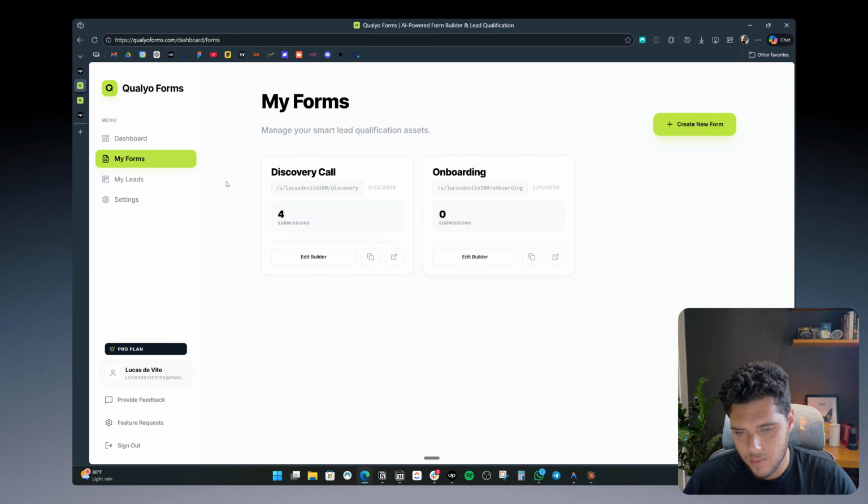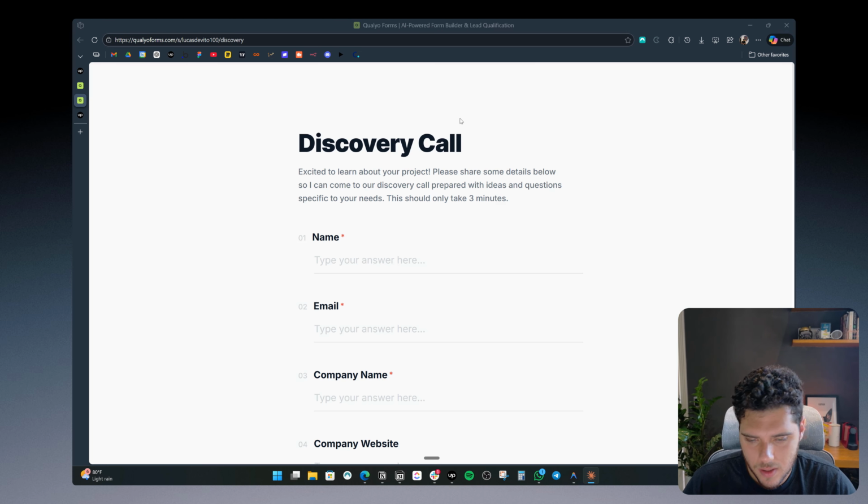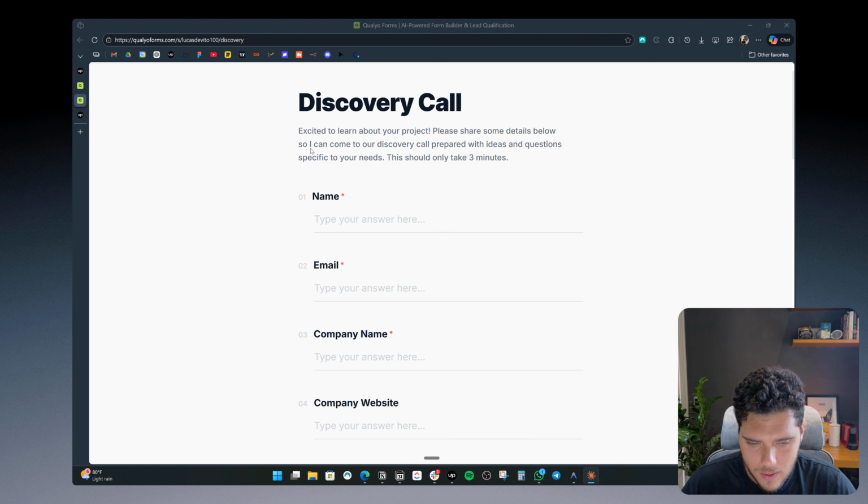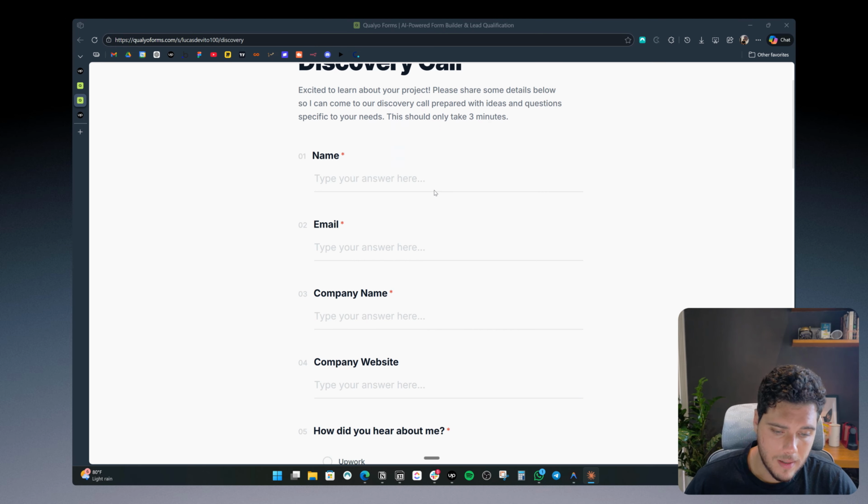So here's the complete form. Let's walk through it, right? So the title of the form: discovery call. I have a supporting text here saying, excited to learn about your project. Please share some details below so I can come to our discovery call prepared with ideas and questions specific to your needs. This should only take about 3 minutes, right? So this is a very quick form so you can get information and get to know the client before you even jump in the call.